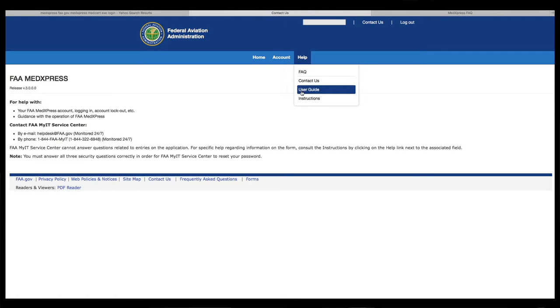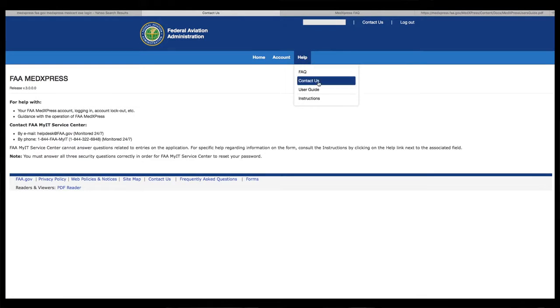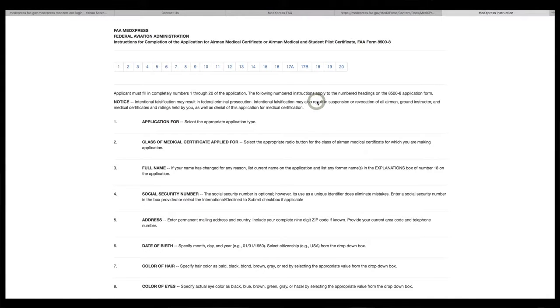The next section of Help is a user guide. FAA has actually developed a full user guide on how to fill out MedXPress. It is comprehensive, it is very good, it's a little wordy, but it will help you if you have any specific questions. The final drop down under Help is an instruction guide. The instruction guide goes through question by question and gives you tips on how to answer them. It does not tell you what to answer, but it simply tells you how to answer the question.